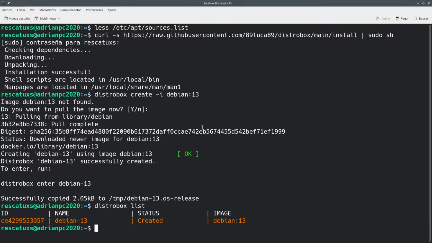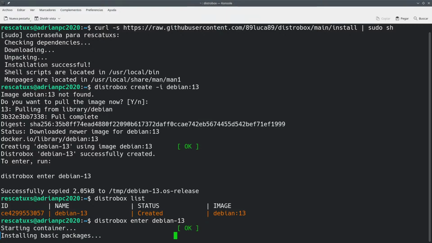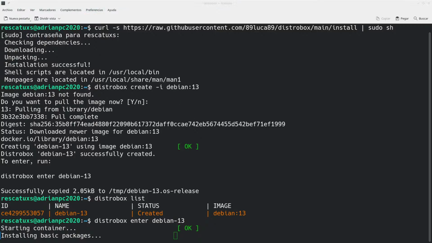I have created Debian 13, Debian-13. So DistroBox enter Debian 13. If I don't put anything, will this run bash or what? So it starts the container, it installs the basic packages.